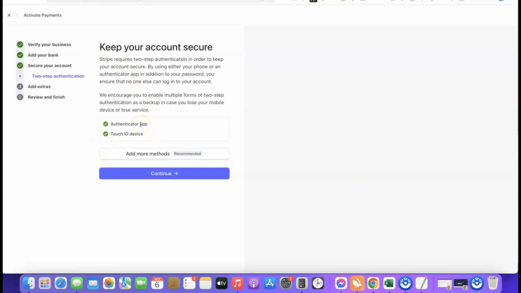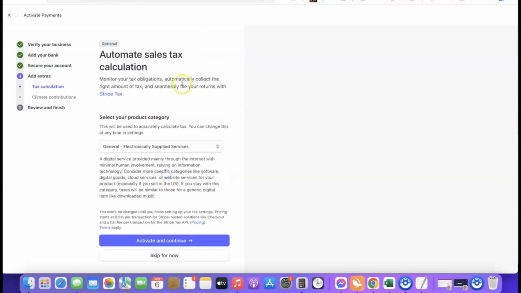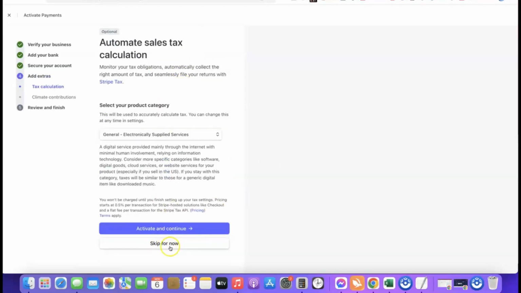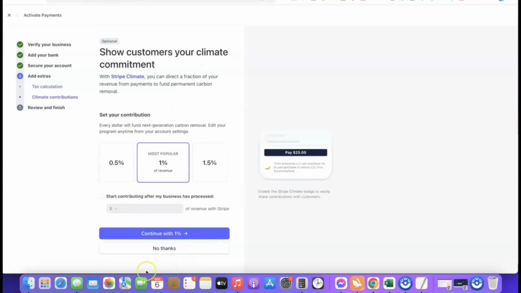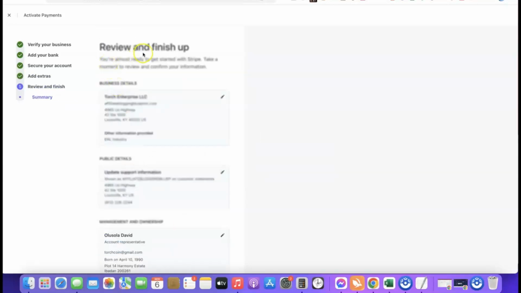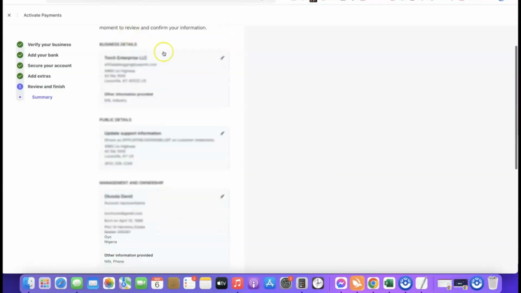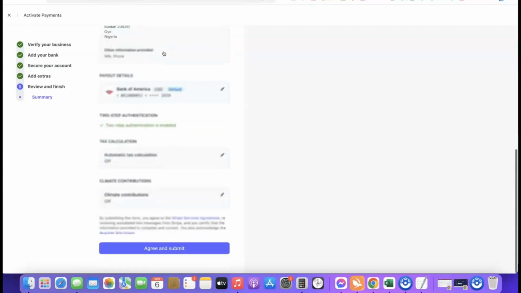So once you've done that, the next thing you want to do is come over here and click on continue. So here you're going to scroll down, then click on skip for now. So here you could also click on no thanks. So after that, they are going to ask you to review and finish up. So here you're going to look at the details of your business. If everything is okay, all you have to do is scroll down, then click on agree and submit. So I'm going to click on agree and submit here.